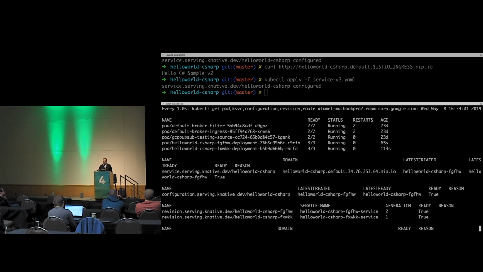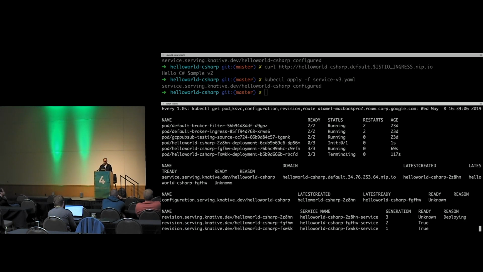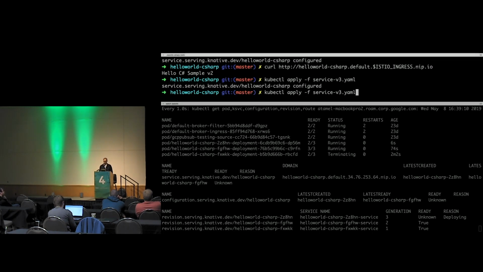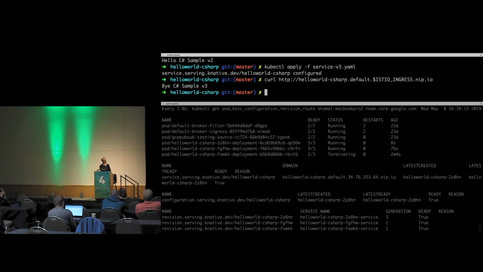And again, this will do the same thing. It will create a new revision immediately, generation 3. It will create the new pod. It will initialize it. And once the pod is running, if we do the same curl again, now we updated our code. We are pointing to the new code. So you can see that it's very easy. You just create an image, push it somewhere public, and then just update your service definition file, and Knative takes care of all the other details.